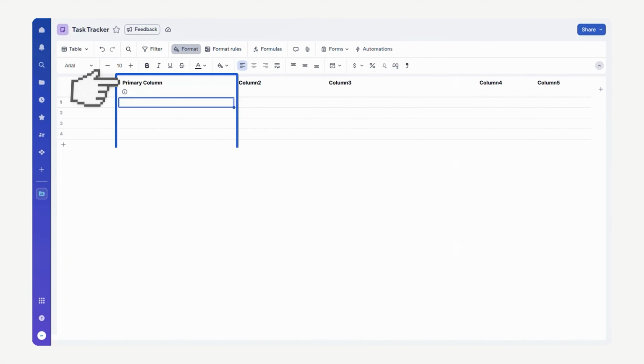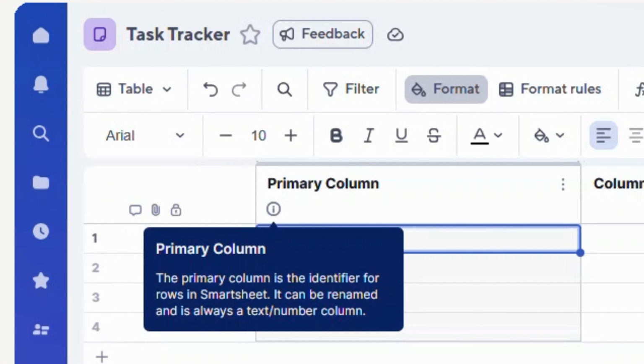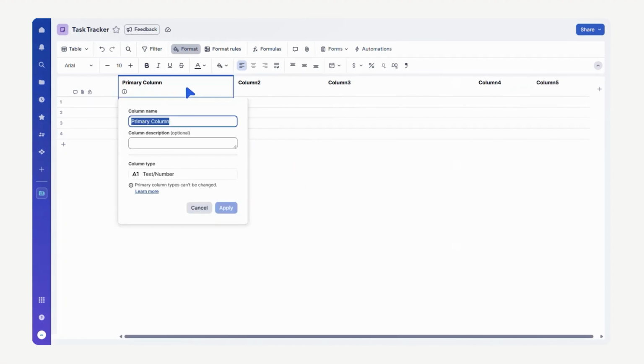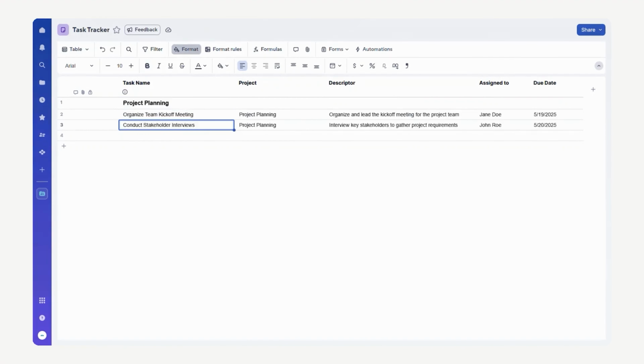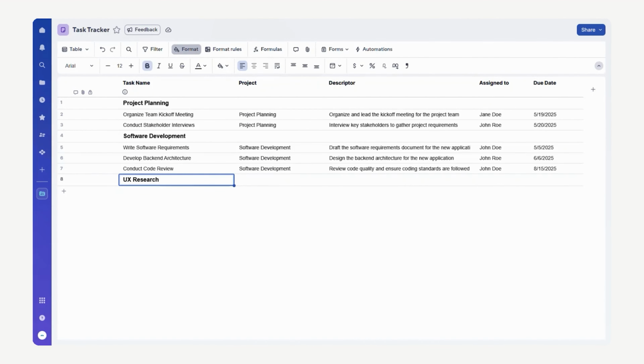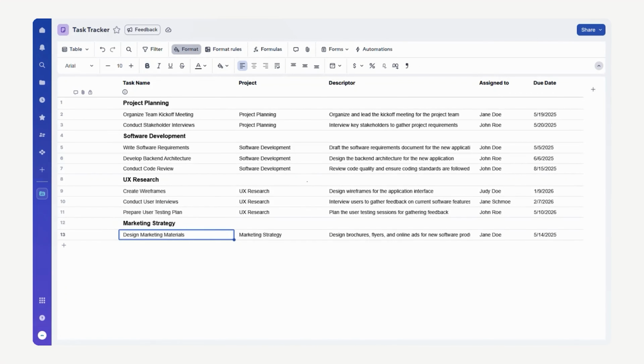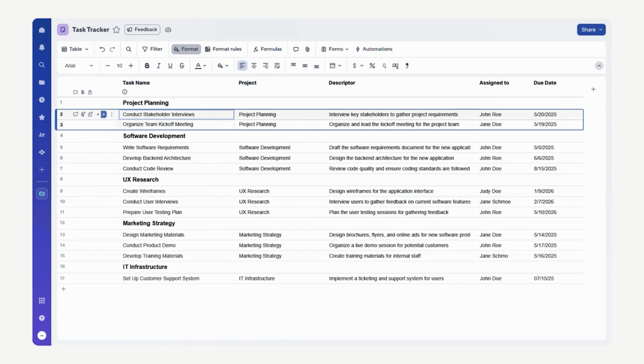So what is the primary column? The primary column is in every single sheet, and it's basically a label column. You will find this column in the beginning of the sheet, and it cannot be switched from text. It is only going to allow you to use it as some sort of label or unique identifier. It is consistently a text column in any sheet you use.